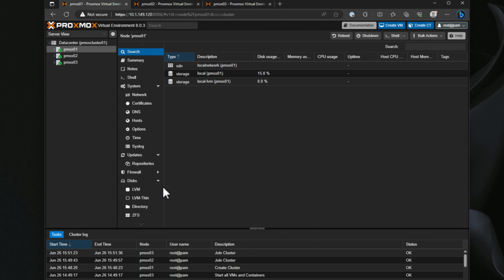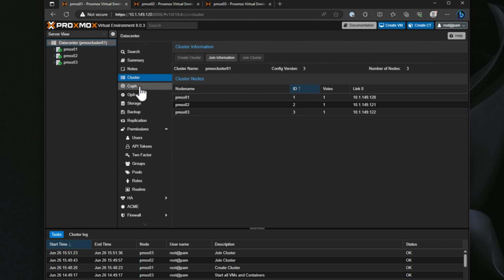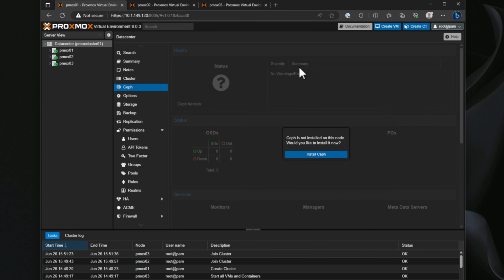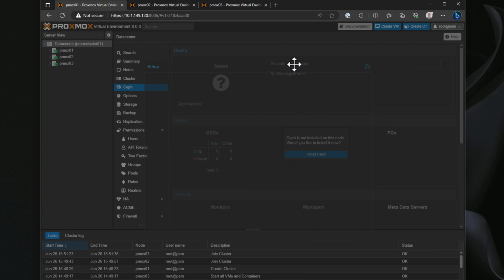Okay, now that we have our Proxmox cluster created successfully, we want to install the Ceph component on each of our Proxmox nodes. And that is easily accomplished by navigating, on each Proxmox node that you're logged into, to the data center option, and simply clicking the menu option for Ceph. It will prompt you to install Ceph as it does here. Notice it says Ceph is not installed in this node. Would you like to install it now? So I'm going to click install now.